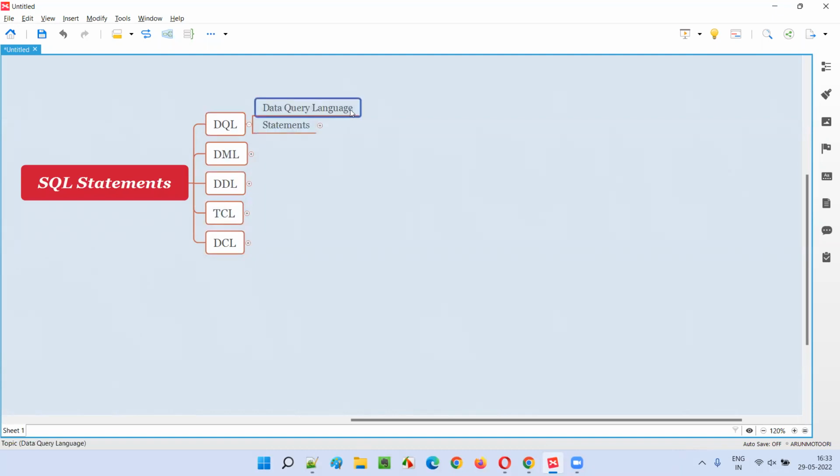Data query language. So what are the statements we have under DQL? Only one statement we have, that is select, okay? Select SQL statement. For retrieving the records from the tables, we generally use select, okay? So that is the DQL category.